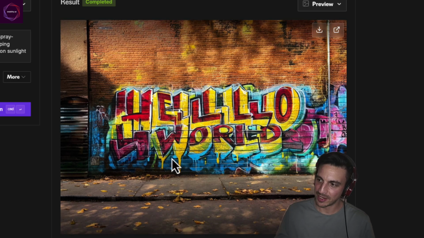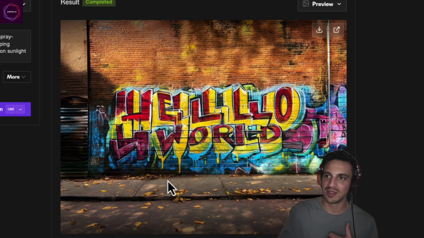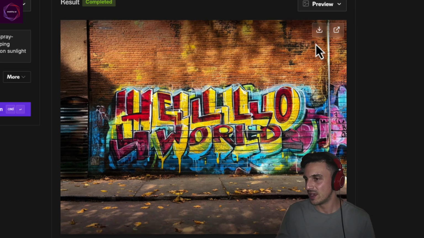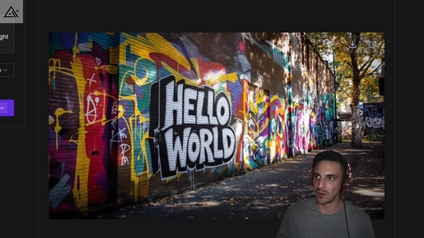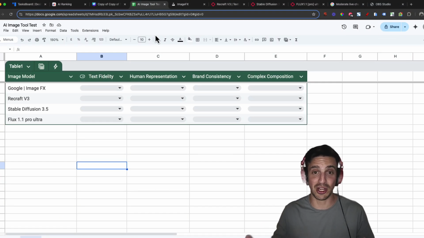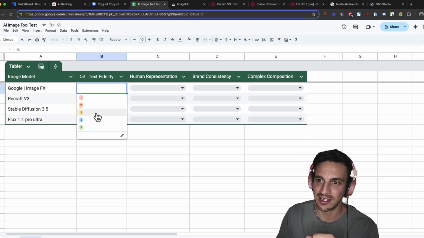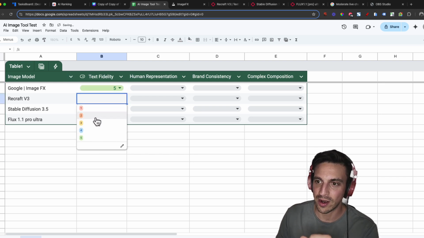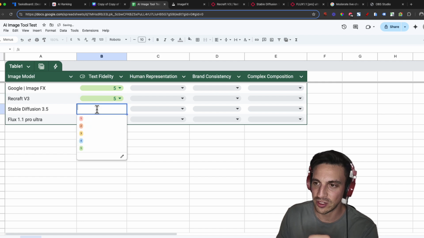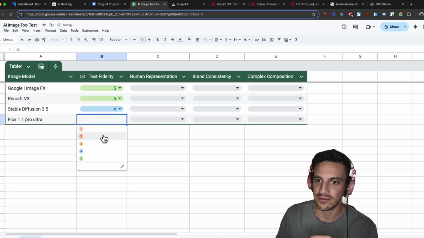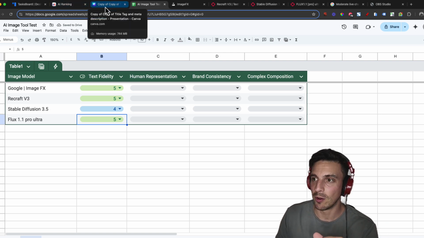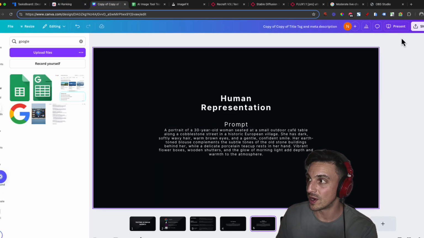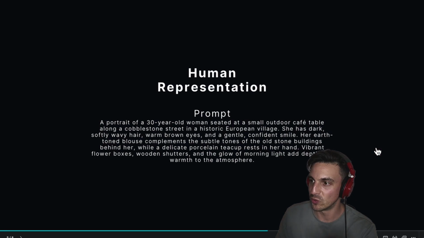I see what it's done here, but I can't read it too much, and that might just be the stylized component that it decided to go with. I'm not sure if I'm going to give that a 5 though. Let's go to Flux. Hello World. Cool. So all of them did that pretty well. This is obviously a very subjective test, but for text fidelity, I'm going to give Google 5, Recraft 5, Stable Diffusion, not so much, I'm just going to go 4. And Flux Ultra, I'm going to give 5 because all of them did it remarkably well. For human representation, I think this is where some will not do as well as others.